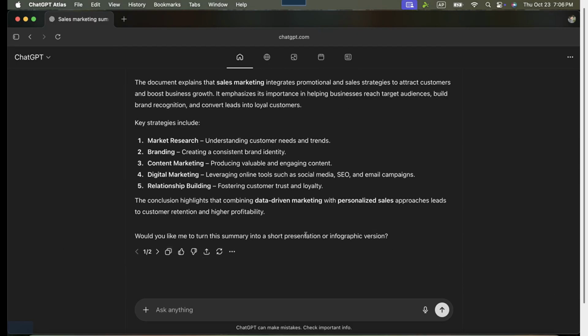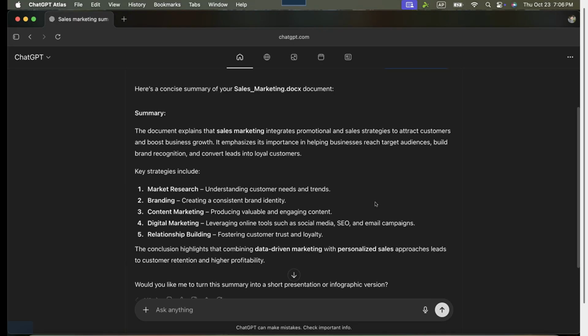And there you have it. With just a few straightforward steps, you've harnessed the power of the ChatGPT Atlas app to summarize a Word document efficiently. Remember, this tool is fantastic for saving time and distilling large amounts of information down to manageable summaries. By familiarizing yourself with these steps, you'll be able to apply this method whenever you need concise insights from extensive texts, whether for work, study, or personal projects.